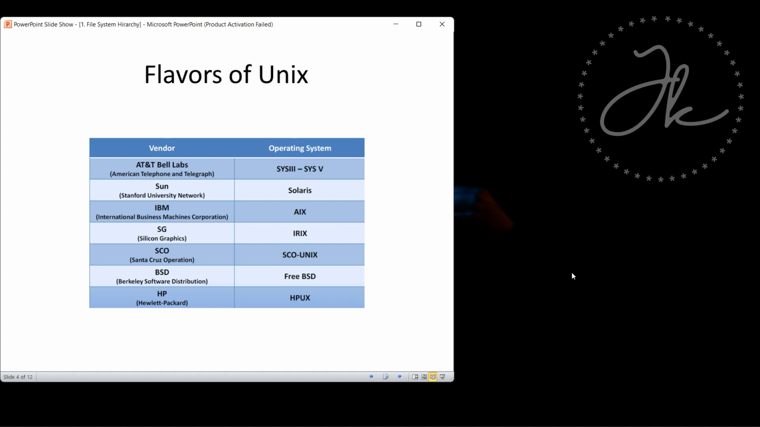Then BSD, their operating system is FreeBSD, and HP, that is HP-UX. Okay, so these are some flavors of Unix.